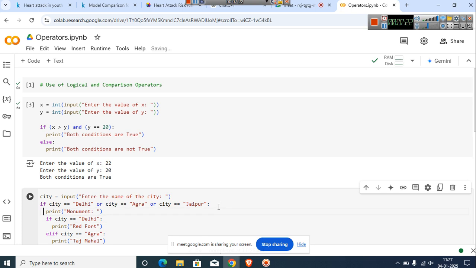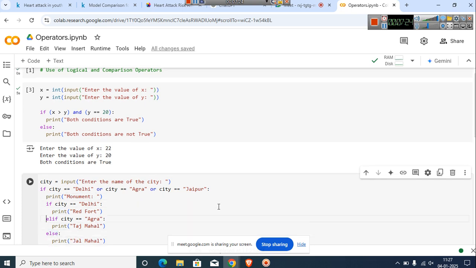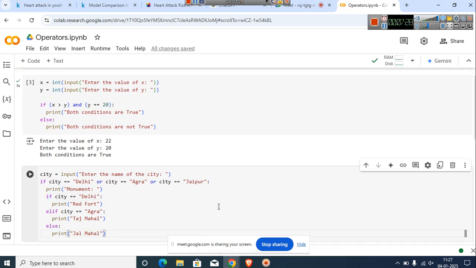Okay. So here you can see it is giving us a condition. So if city equal to Delhi, so here we are using the OR operator. In case of OR operator, you can see it is saying if city equal to Delhi, or city equal to Agra, or city equal to Jaipur. So in case of OR, any one condition can be true.